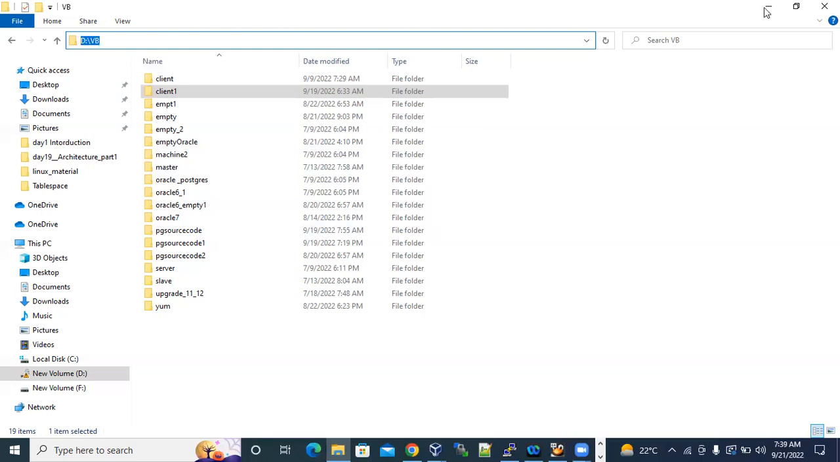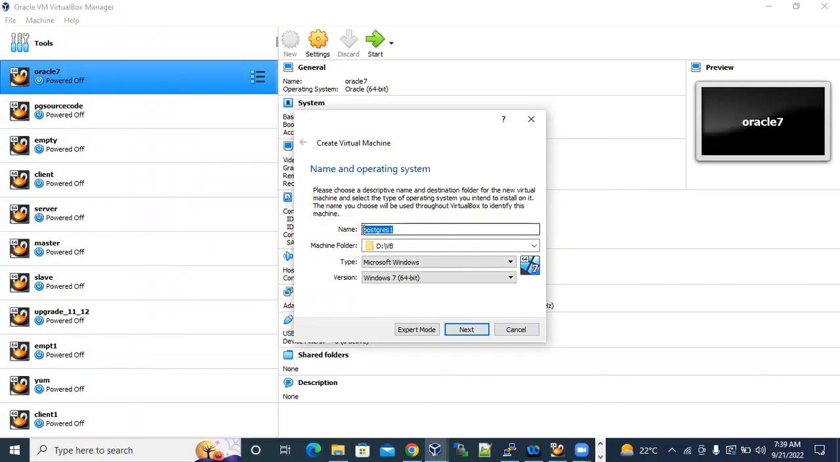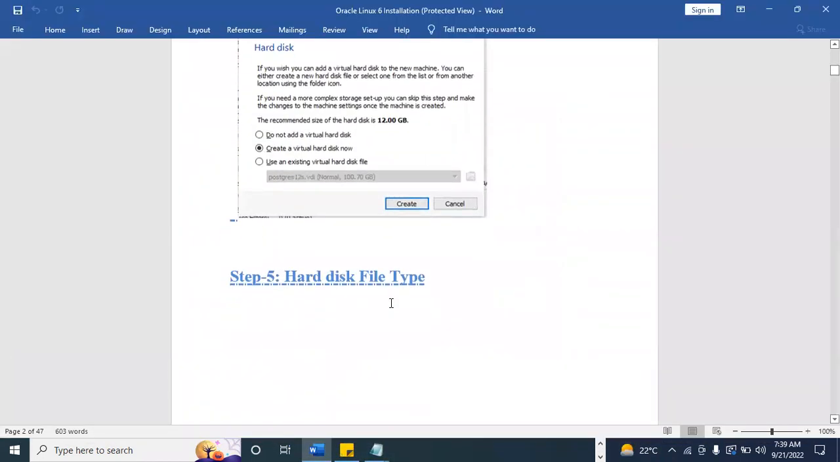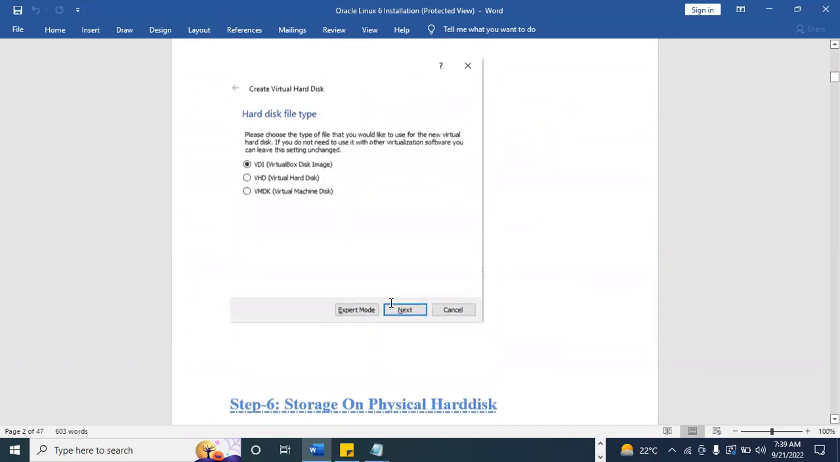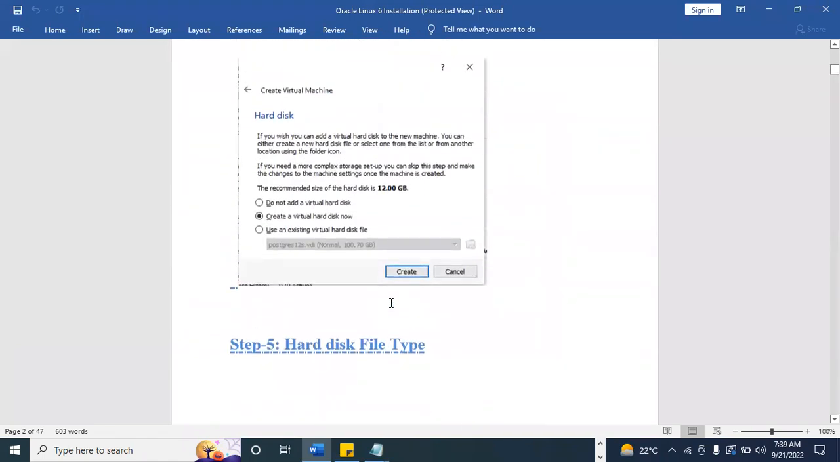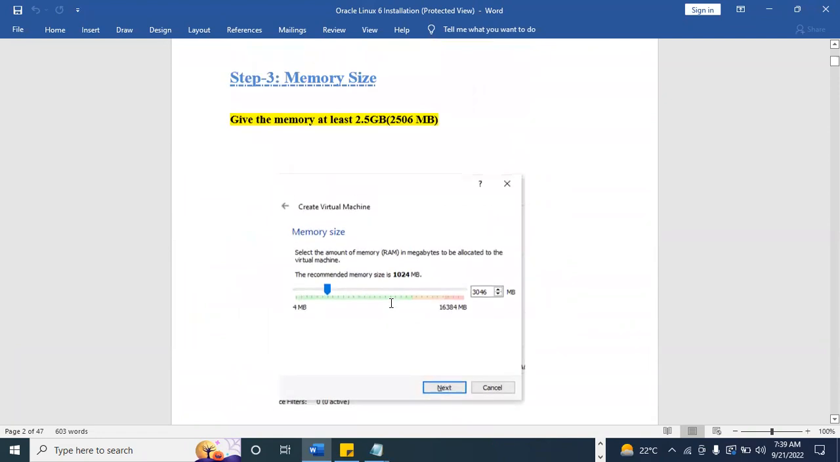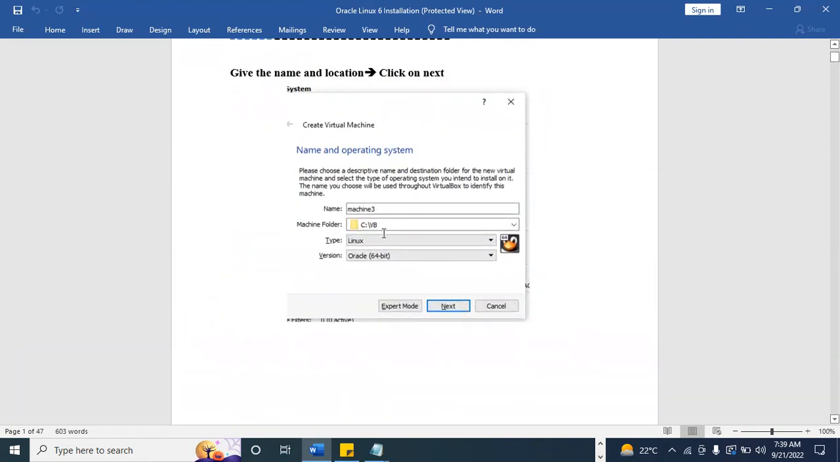Okay. So let me create. I'm going to give the name Postgres1, and selected the right path. You can also see this document. In the document, at that time I didn't have a D drive, so I maintained the C drive only. You can see the C drive VB folder. In all your laptops, there is a D drive. You can create the VB folder inside the D drive only.